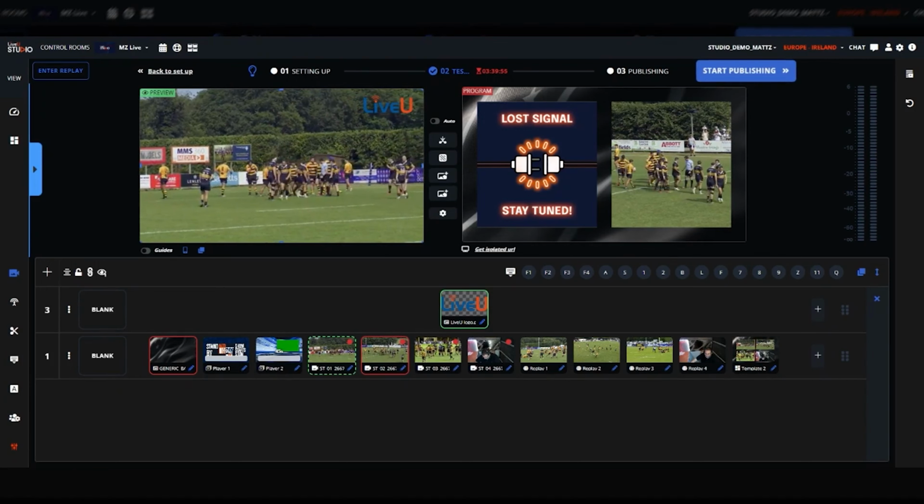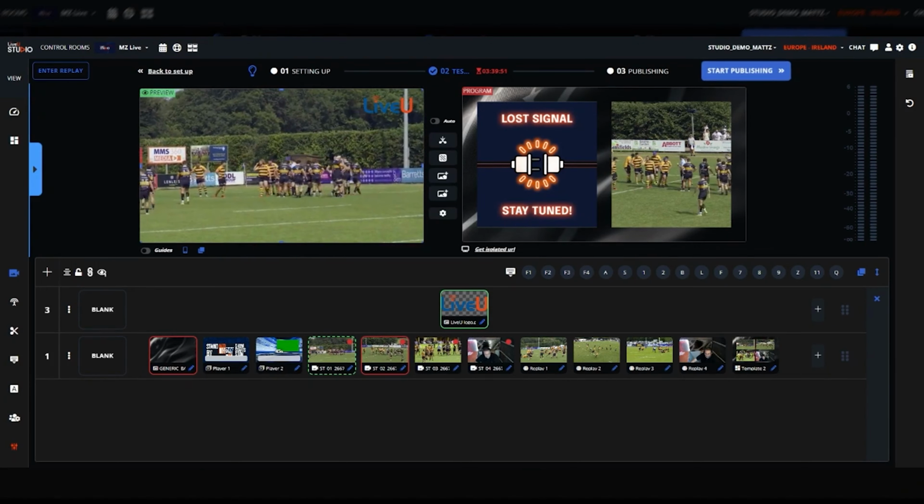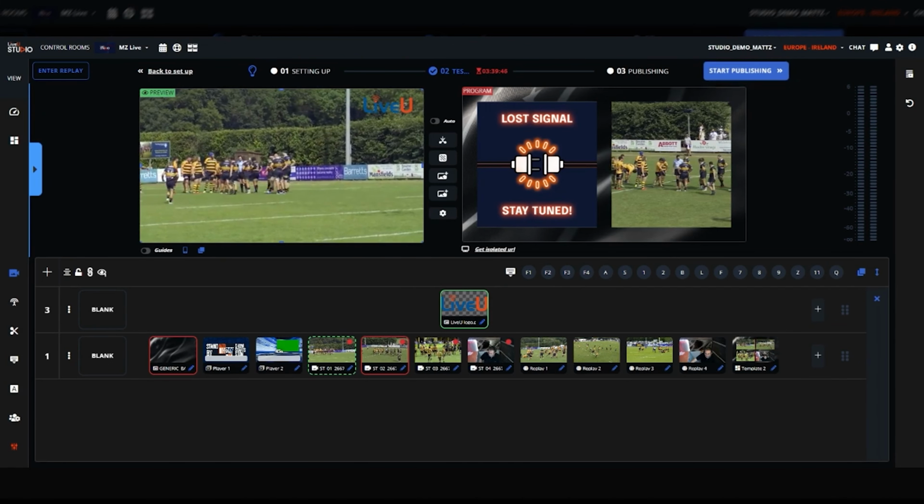Those were just a few of our top features that make LiveU Studio the ultimate cloud production tool. But there's plenty more. LiveU Studio puts studio-grade production in your browser.